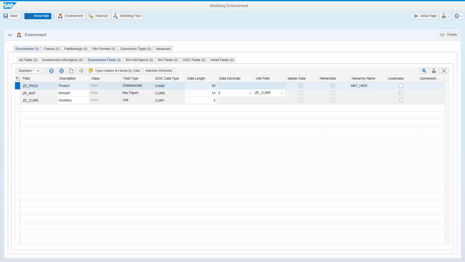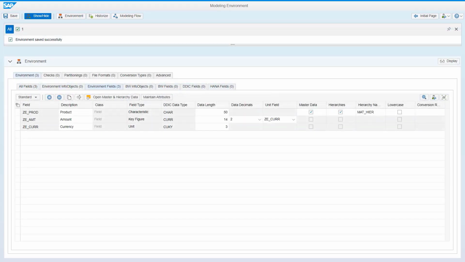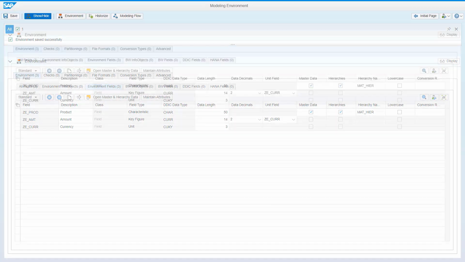Now that we have maintained the needed entries in creating a field in the Environment Fields tab, let us choose Save. Now that we know the different sections in creating a field, let us go back to the different buttons that we have yet to discuss. These are Remove, Copy, Where Used, and Maintain Attributes.